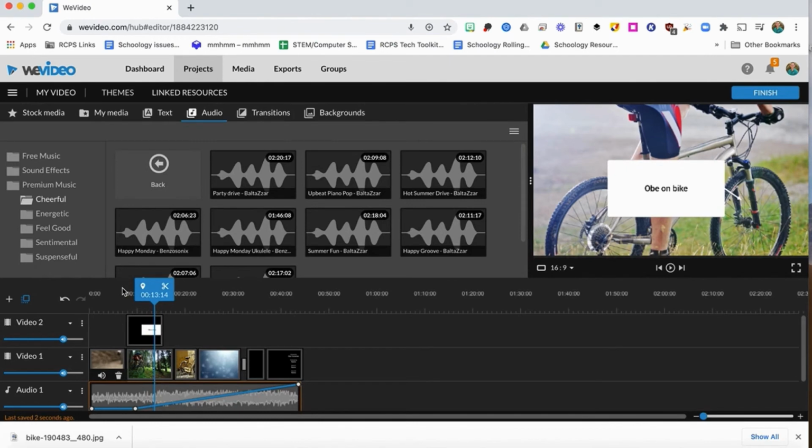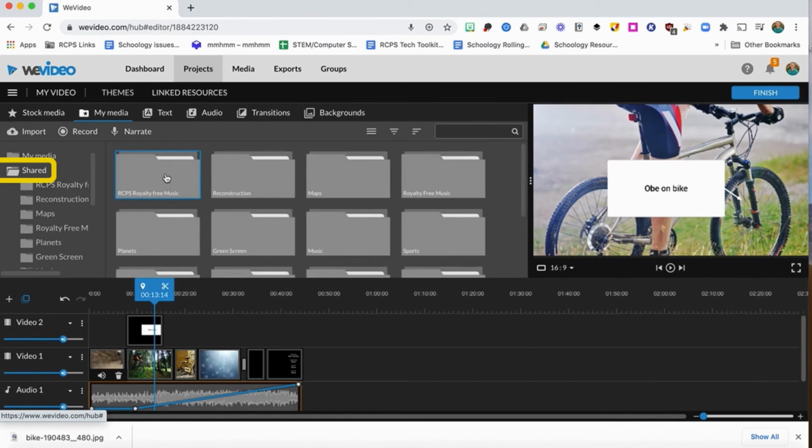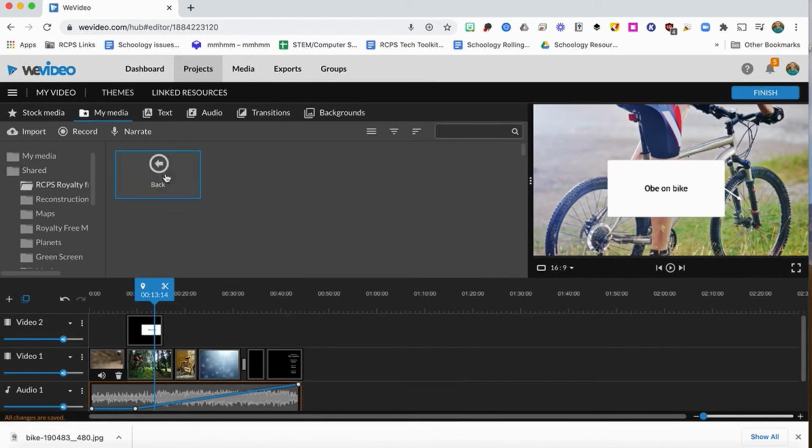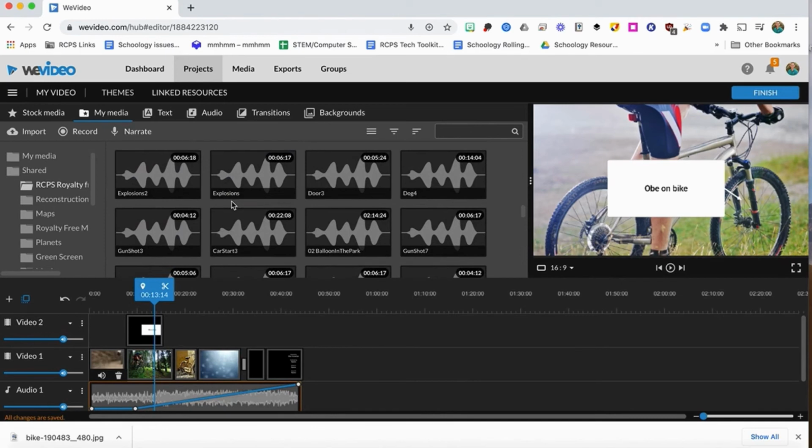One other tip, there is more music available to you. It's not in the audio, it's actually in My Media, under Shared, and it's called RCBS Royalty-Free Music, which means non-copyrighted music you're welcome to use, as well as your students. You open that up, and there's a couple hundred songs in there. Feel free to download, play them, and use them.